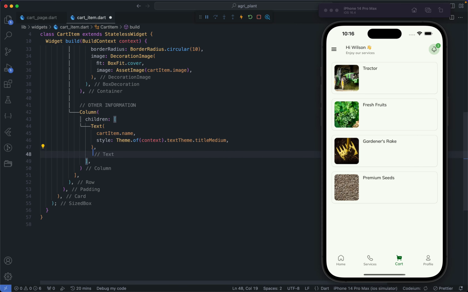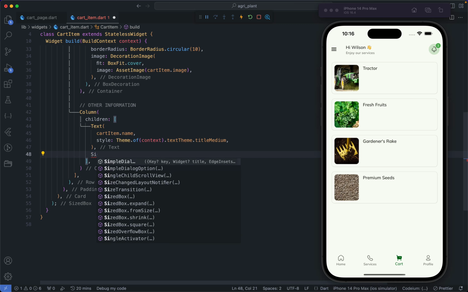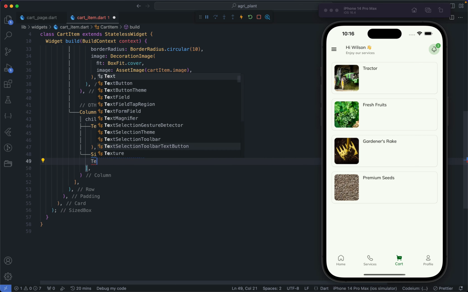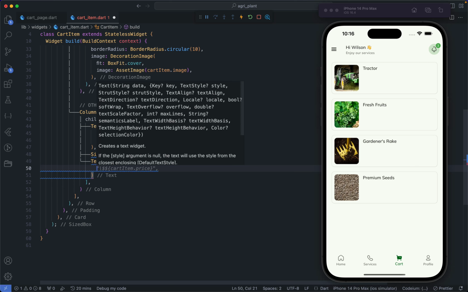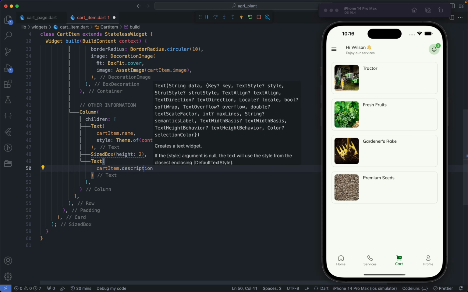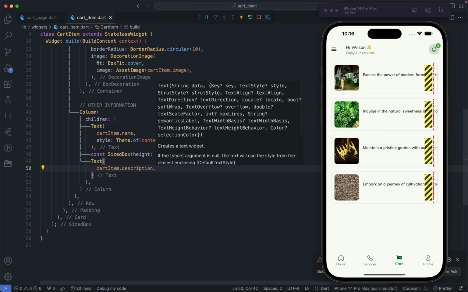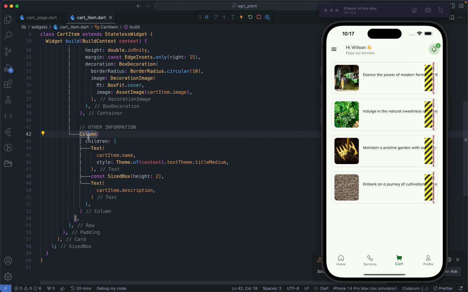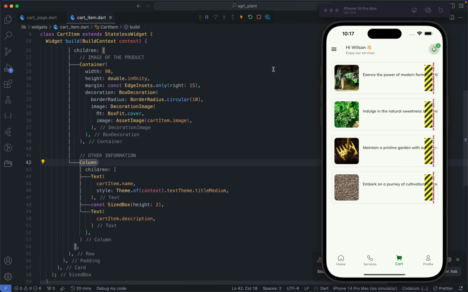So just after that, we can have some space, and I'm going to use a SizedBox for that, and then give it a height of just 2, so just a very small space, and then we can put our description there. So Text, and then we are going to have our catItem.description, right? And when we save, realize that our description is overflowing the container, right? So one way we can fix this is to wrap the column in an Expanded widget, so the column doesn't know how big it should be within this particular row, right?